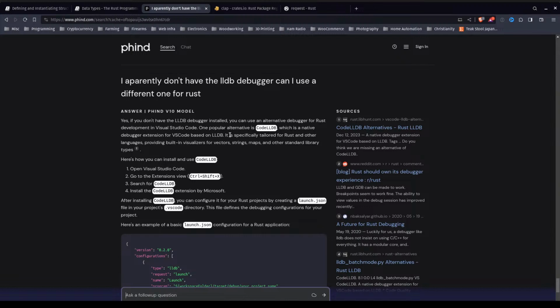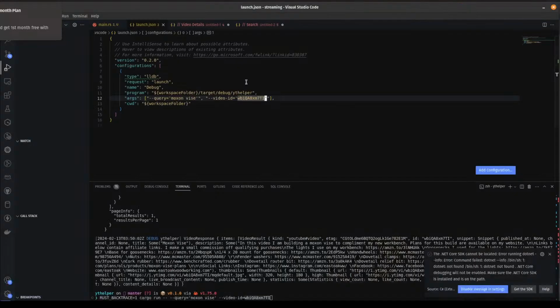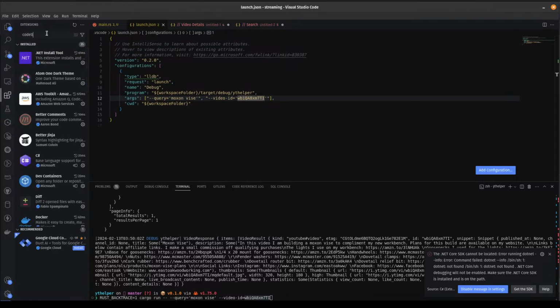One of the popular ones is CodeLLDB, which is a native debugger extension for VS Code based on LLDB. It's specifically tailored for Rust and other languages, providing built-in visualizers for vectors, strings, maps, and so on. So search for CodeLLDB. Cool. Did not know about that. So let's go to extensions, CodeLLDB.